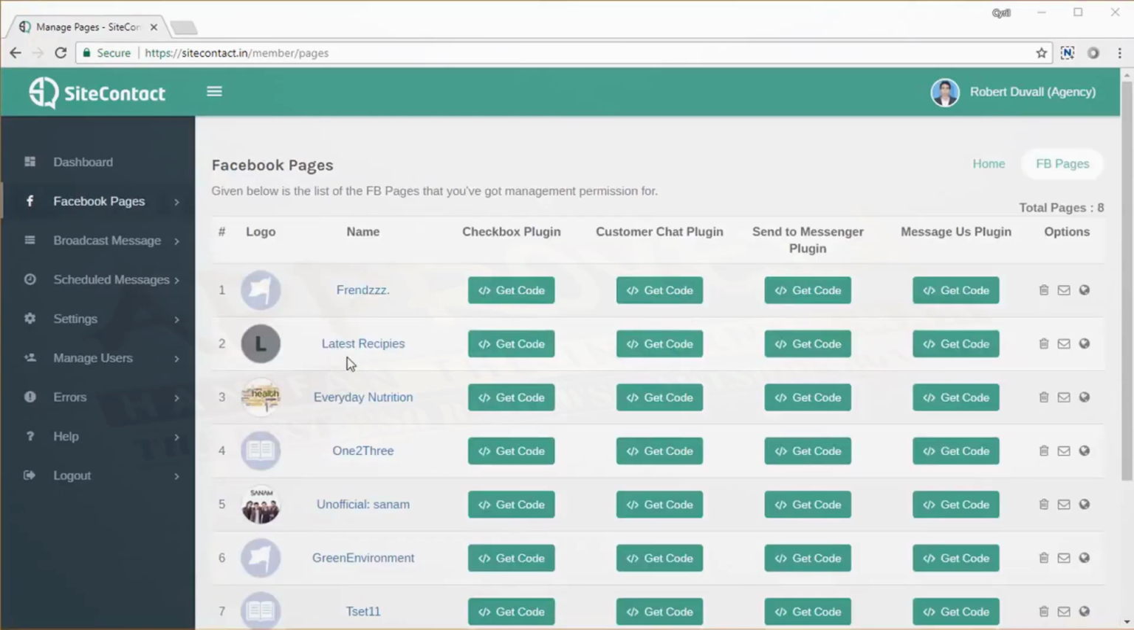Coming back to the Facebook pages, here are the different ways by which we can grab the leads. So we've got 4 powerful options. The first is the checkbox plugin. Then we've got the customer chat plugin. Then we have the send to messenger plugin. And then we have the message us plugin. So there are 4 different ways that you can grab leads.